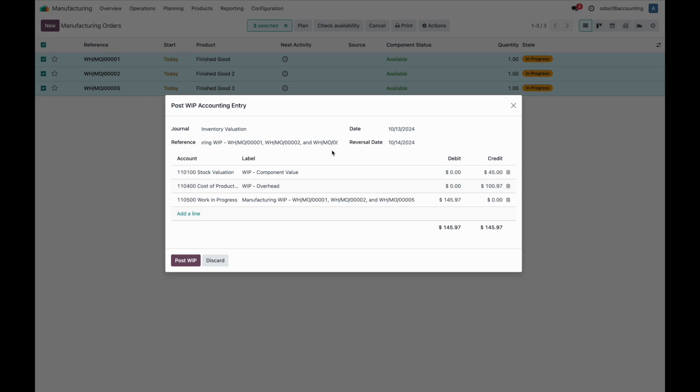And right now it's in this cost of production account. And then we have our debit to work in progress. Now that's going to increase our work in progress account, our current asset. So we're going to increase our current asset. And in this example, we are going to decrease our cost of production account and decrease our stock valuation for those raw materials.